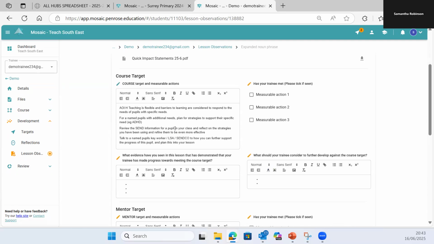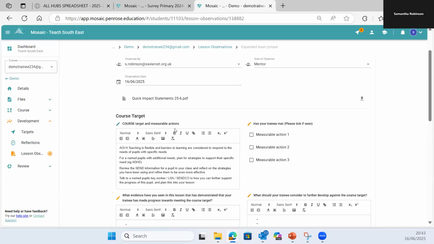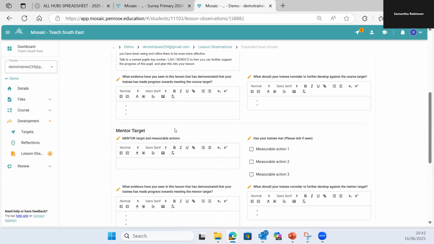Now, the point of this lesson observation form is it really focuses on the minutiae detail of those course and mentor targets. So we're not looking at anything else. We're just looking at how that trainee addressed the course and mentor target in that lesson this week, and then what area of development might have come out of the lesson. We've moved away from that long time-stamped narration of the lesson because it's too much for trainees to take in. And this really helps to focus and give that integrated curriculum because we're focusing purely on those things.